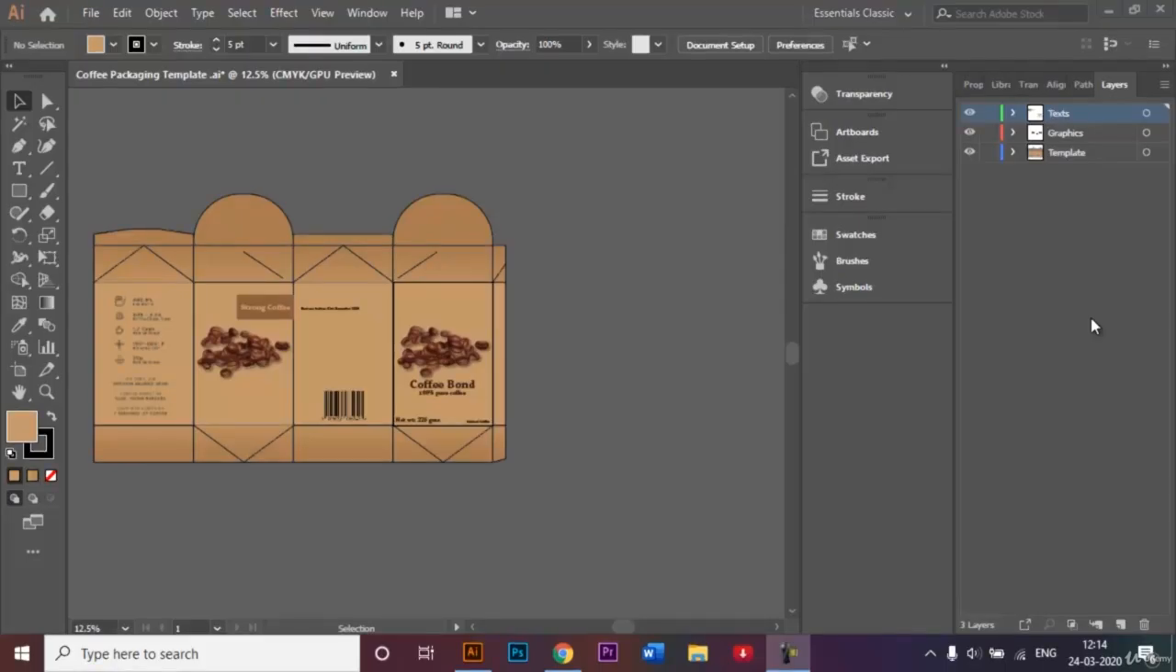Hi everyone, welcome to another tutorial, and in this video I will be showing you how you can recreate a 3D mock-up of this coffee packaging template. Now it's really easy to do, and just in case you have missed out on this tutorial, I recommend that you go back to this packaging section and see this tutorial first and how I created this template. And then come back here to this video where I'll be showing you how you can create a 3D mockup.